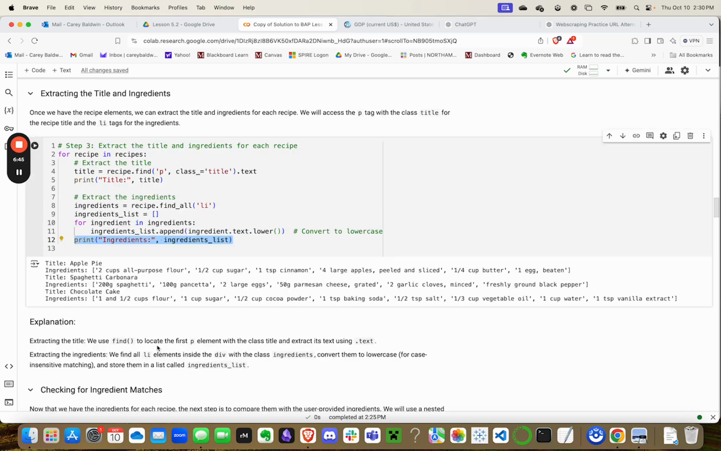We extract the title, we use the find function to locate the first paragraph element with the class title, and we extract its text using the .text attribute. We extract the ingredients. To do so, we find all list item elements inside the div class, it's short for division, with the class of ingredients. Convert them to lowercase for case insensitive matching, and store them in a list called ingredient list. Okay, that's all for now. In the next video, we'll take a look at how we can start trying to match our search terms with the existing ingredients.